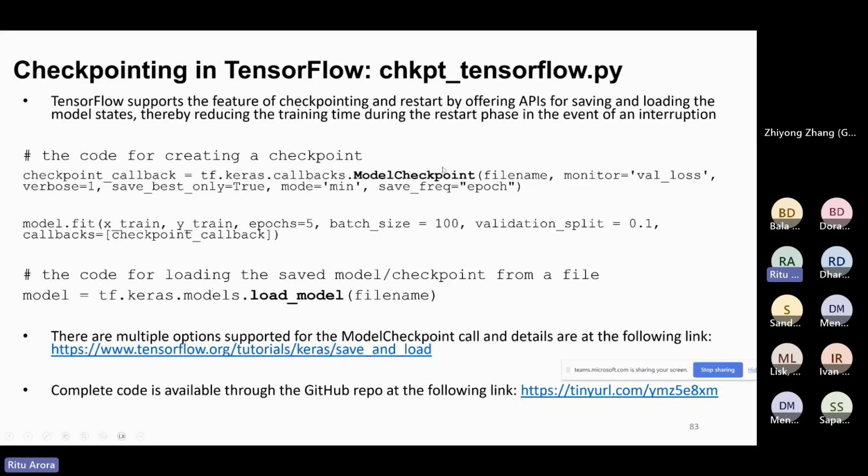In this example, we're setting the frequency for the checkpoint as epoch, which means save the model after every epoch. The monitor determines the model metric to be monitored, and we're using the metric val loss. Verbosity is 1; it could be 0 or 1. If it's 0, we are running the code in silent mode. If it's 1, we want verbose output.